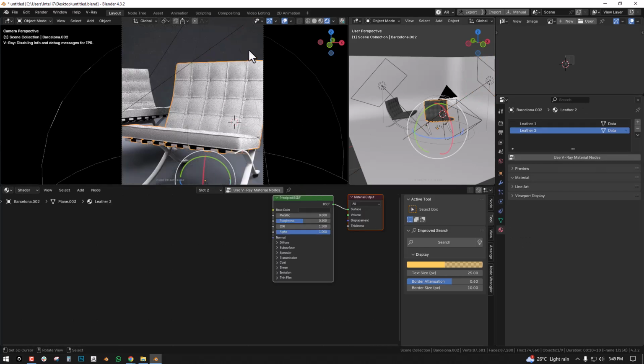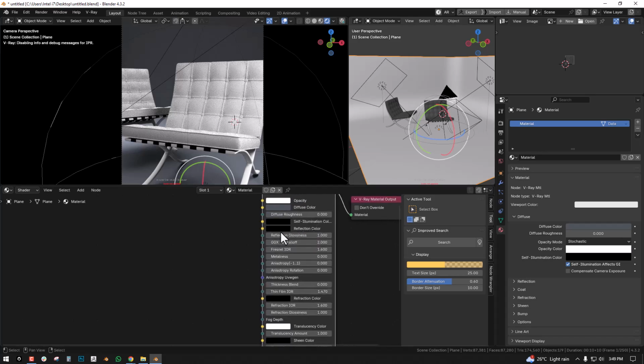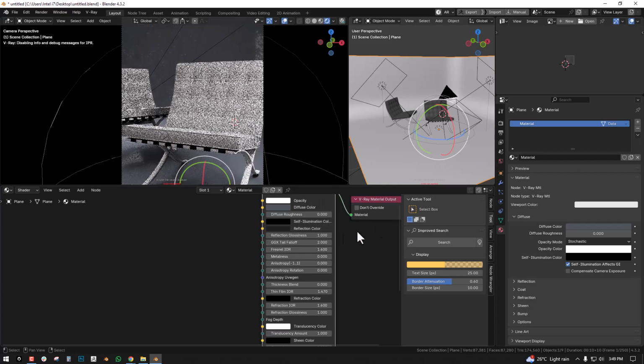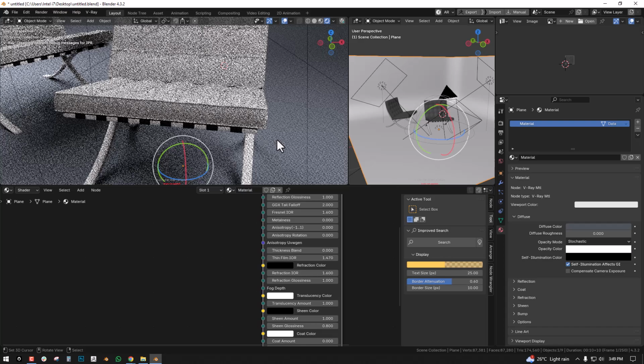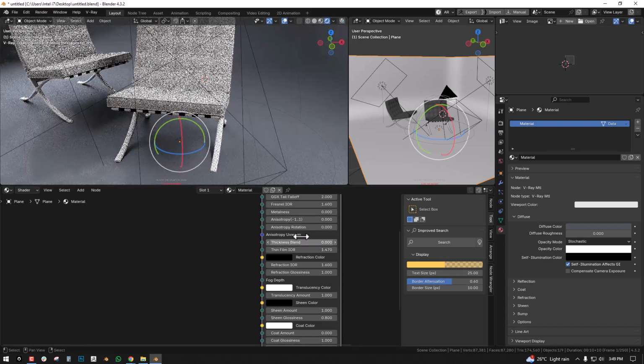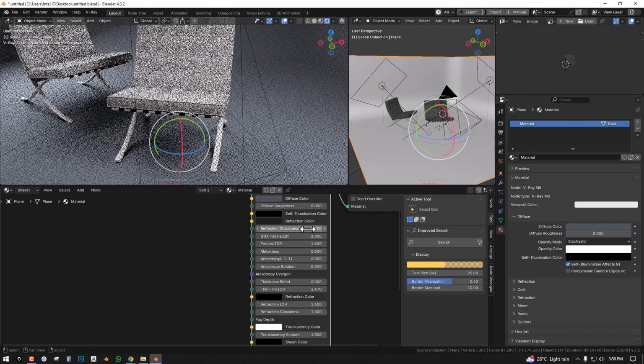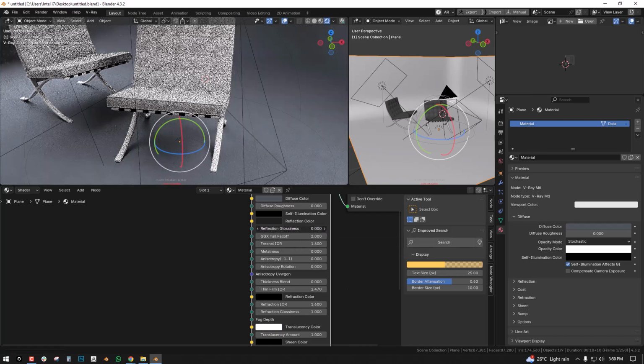Okay, so we have our background. If we want to add a bit of reflection, we can increase the reflection color, so it brings in the reflection. For the roughness, we'll reduce this. For Cycles, it's the opposite direction, I think. Yes, if it's 0 in Cycles, it's fully shiny, so it's the opposite direction. So if we set this to 0.4, it becomes a bit more rough.